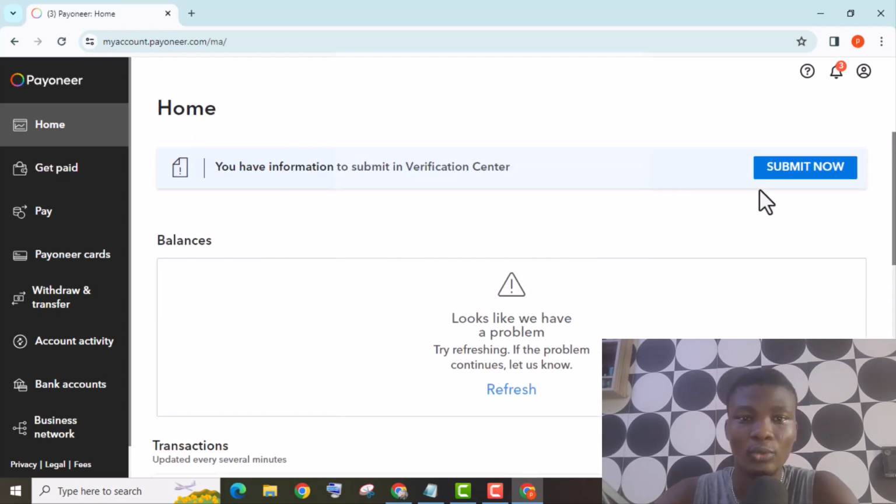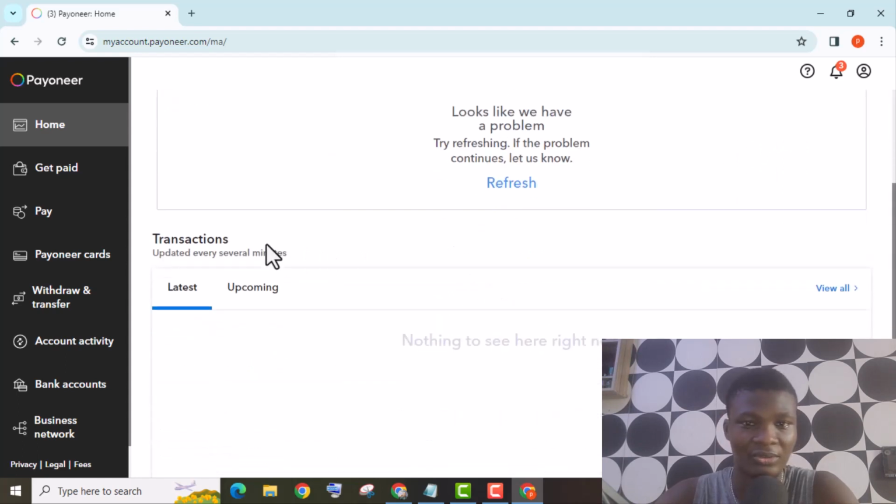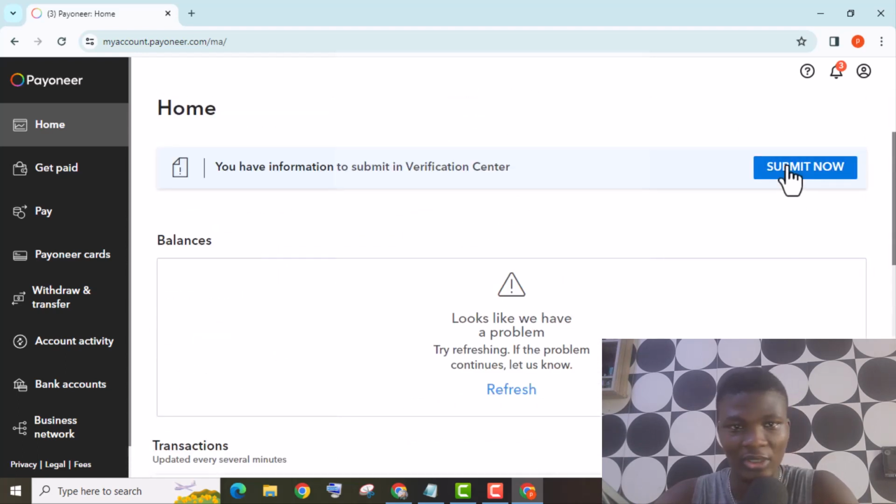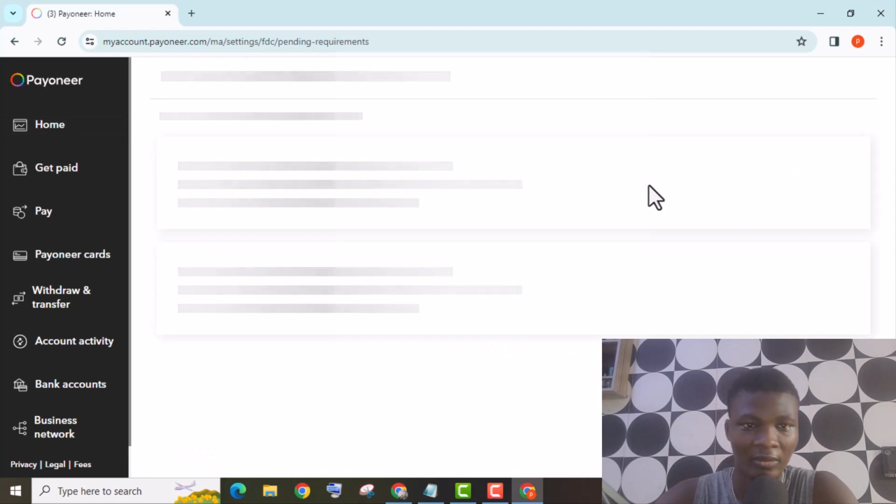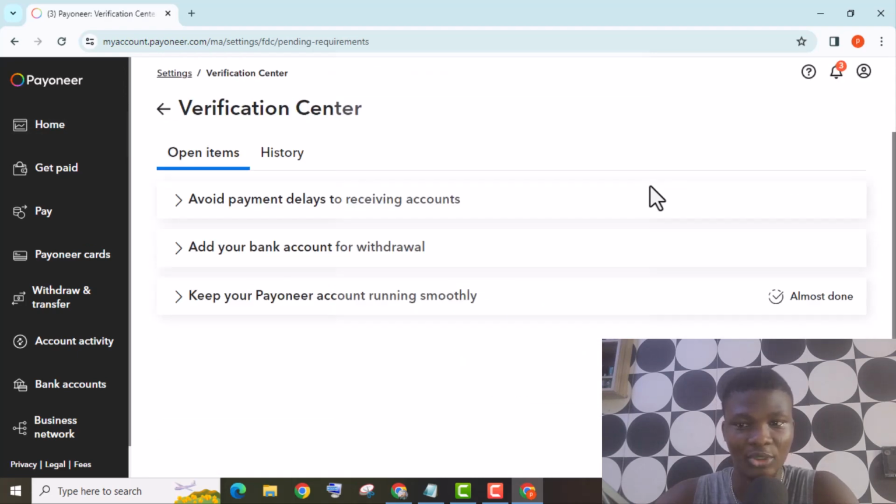I'm sure a lot of people know how to do this. Just take whatever ID card you want to use, take a picture of it and submit it for them. Let's check just to be sure. I'm just going to click on it. So you can see that whatever I'm telling you is true.